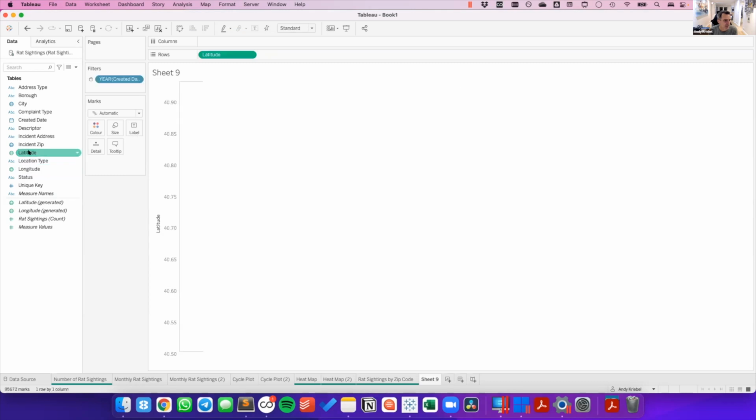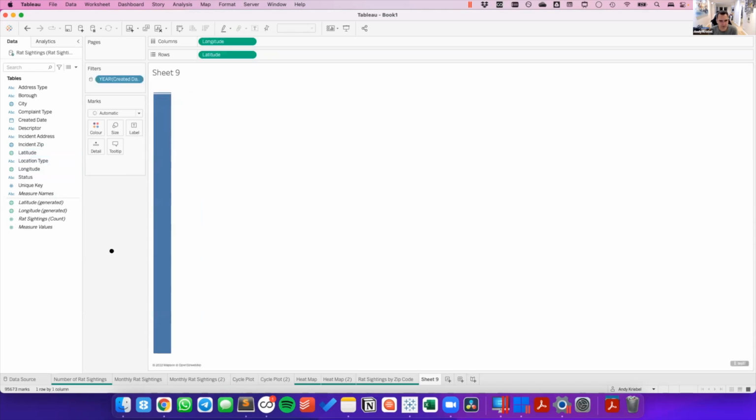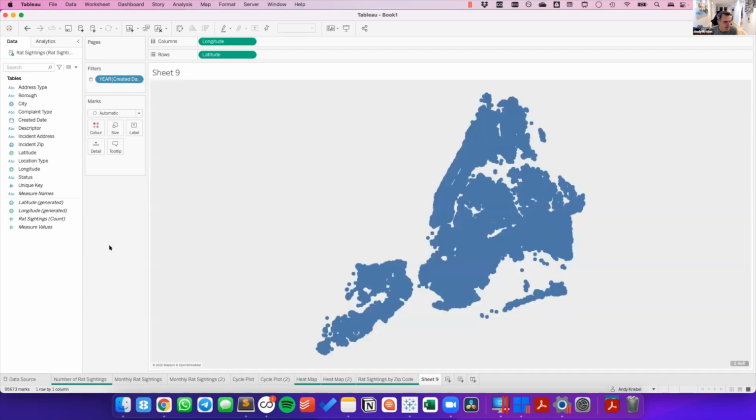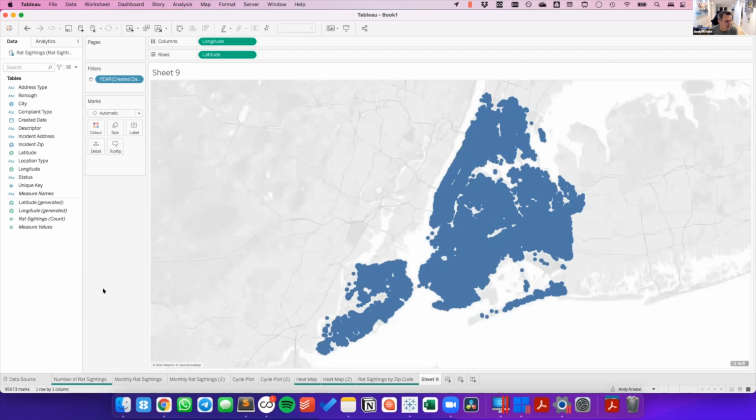And now if I double click on latitude, double click on longitude, it's going to take a second because it's now trying to draw 95,000 marks. This might not have been the best idea. Okay, there we go. So we can see a map of all of the rats. I'm going to click on the color shelf. Is anybody still waiting for theirs to render? Depends on your computer speed, I guess.